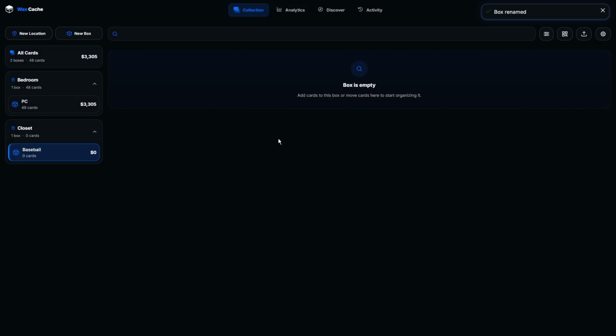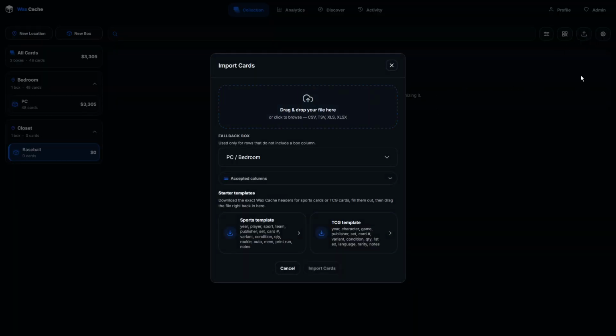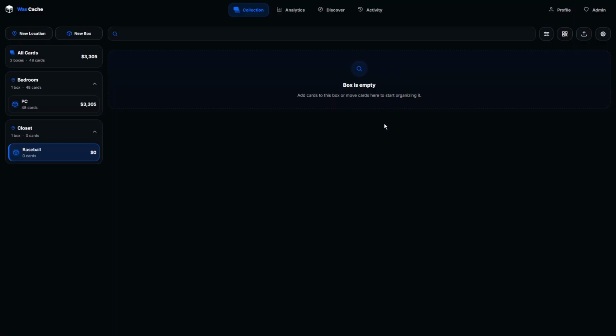So how do we get cards into this box? I just mentioned that we can upload it via CSV. Let's say I already have a spreadsheet. I can just drag and drop that. But if you're using the mobile version of WaxCache, you can actually scan cards into these boxes. I use AI to identify your card, and then I pull live data back from eBay, and I provide a WaxCache estimate with my own algorithm.